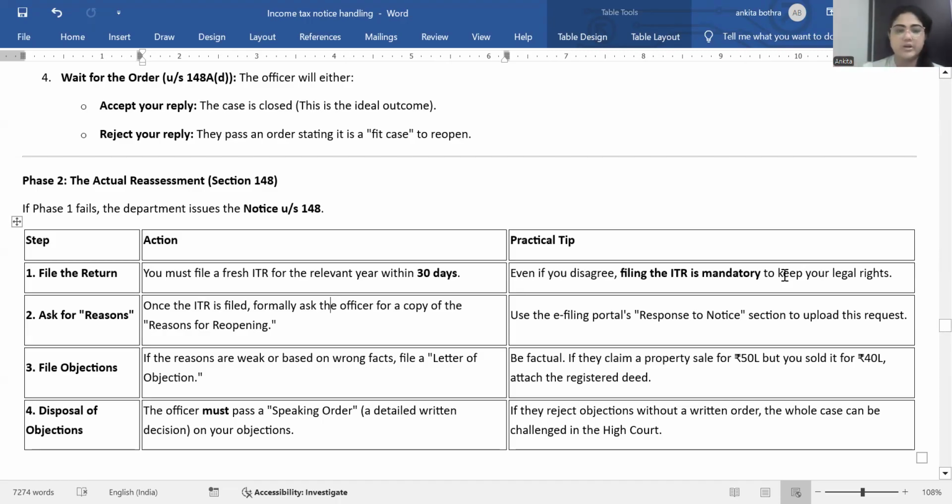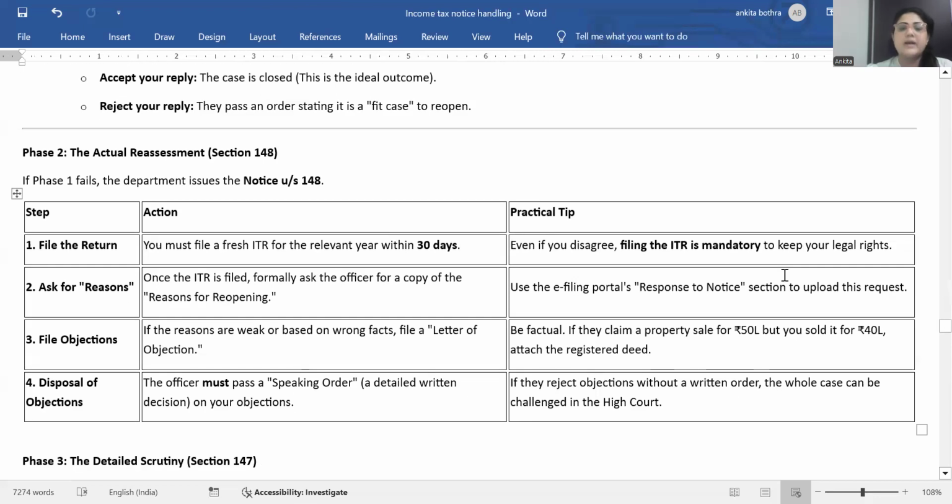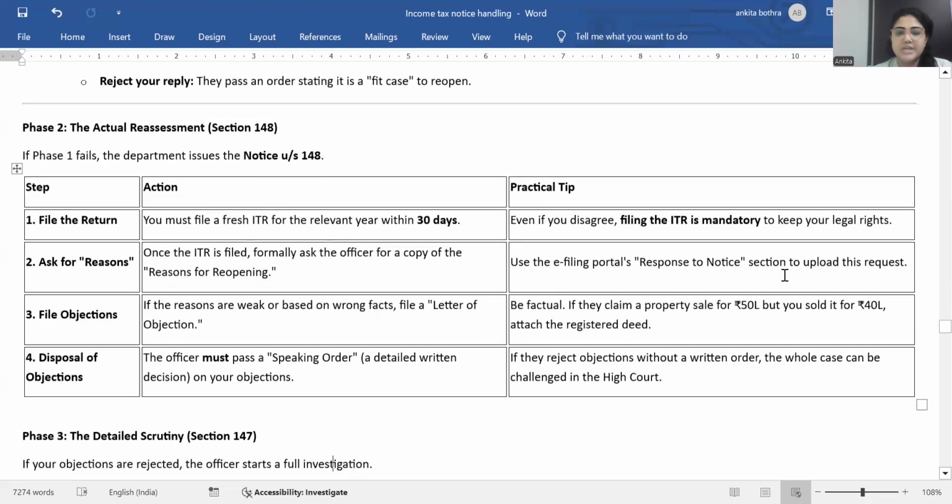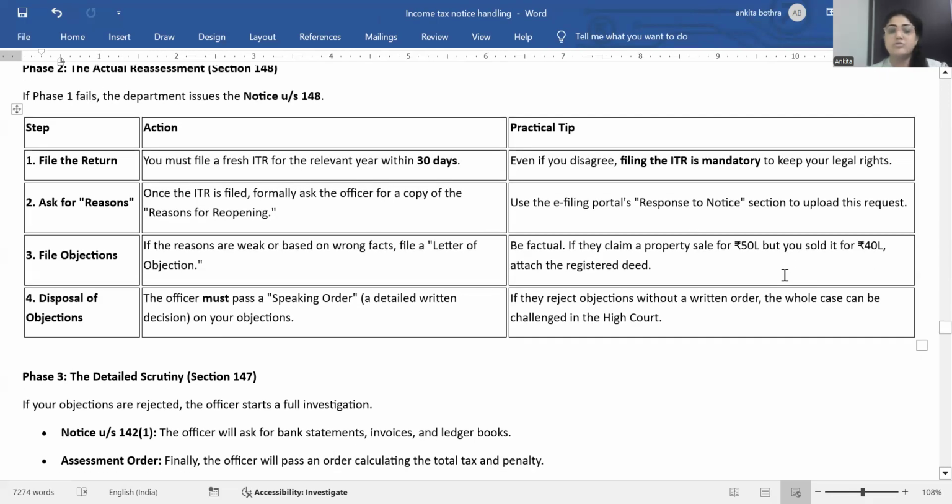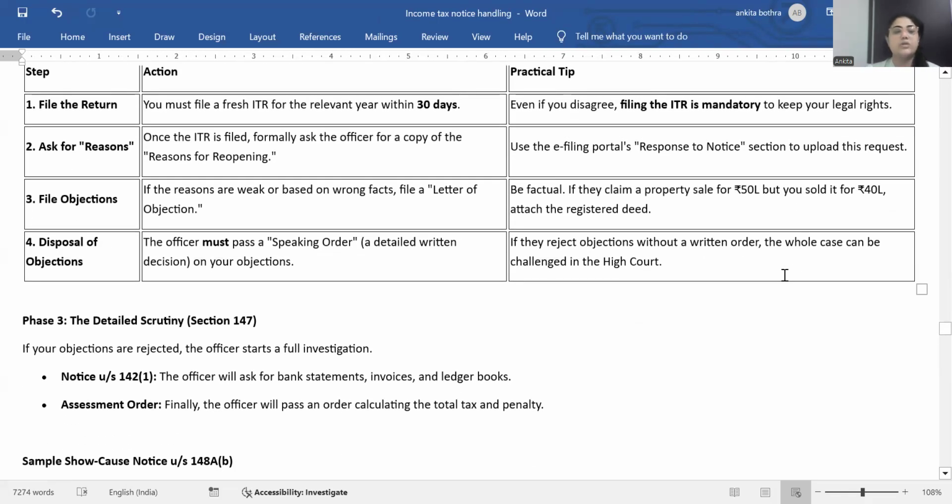Only after filing your return can you do this, and you have to mention the number of the fresh return you already filed. If the reasons are weak or based on wrong facts, file a letter of objection. The officer must pass a speaking order, a detailed decision on your objection, and then detailed scrutiny will happen. And if your objections are rejected, the officer starts a full investigation.